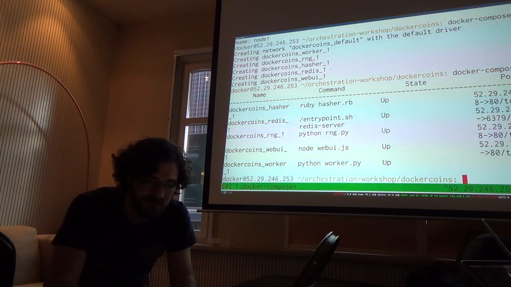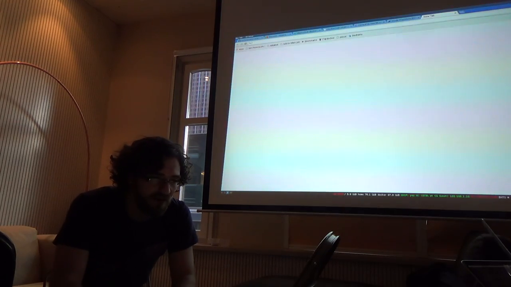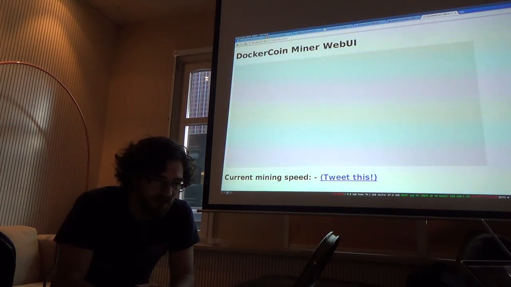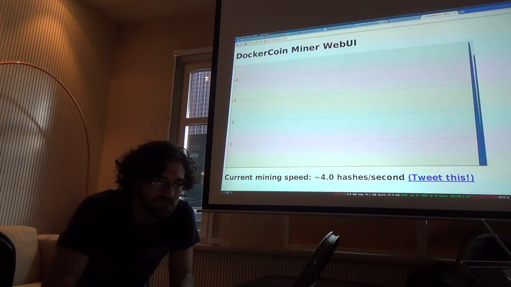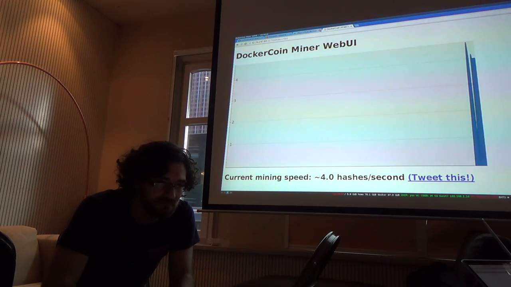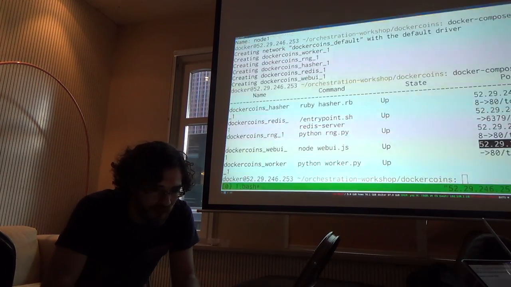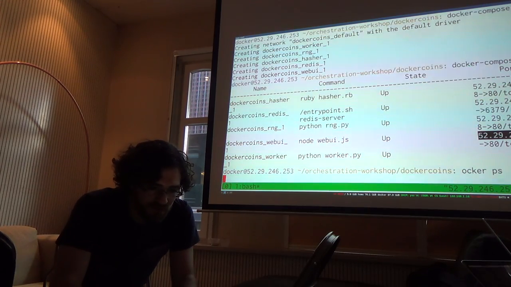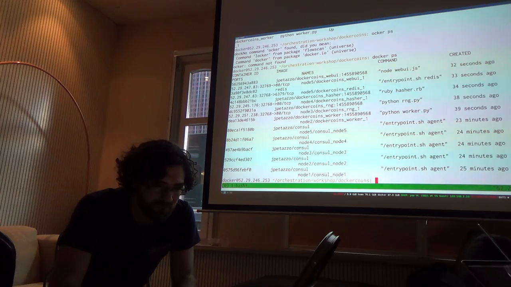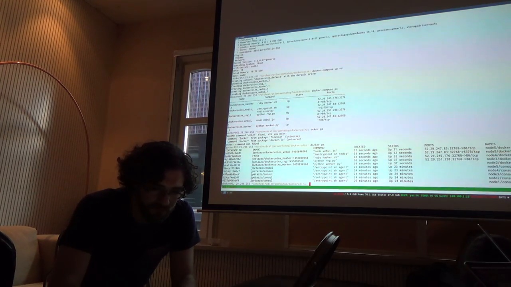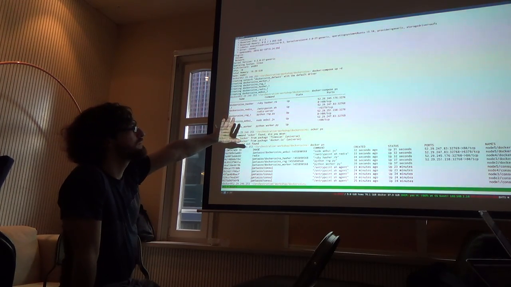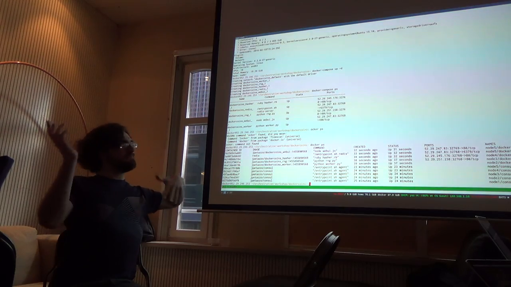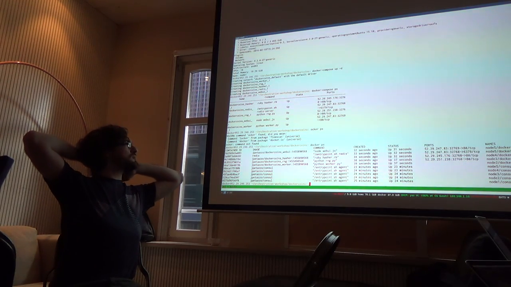And now I can do docker-compose ps. I want to see the web UI address. And I can see that it's running and it's working. Now if I do docker ps, I can see that the containers of my app are running on different nodes. And if I scale up, like if I scale up worker, they will end up pretty much anywhere, but they will still be able to talk to each other.